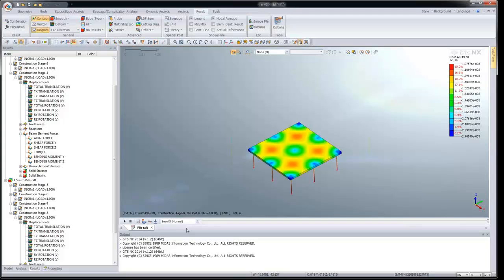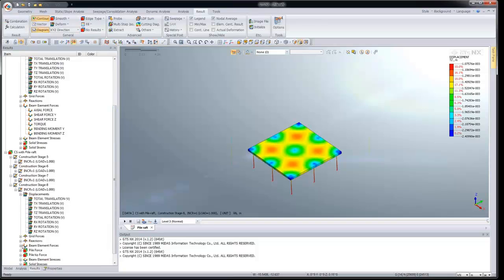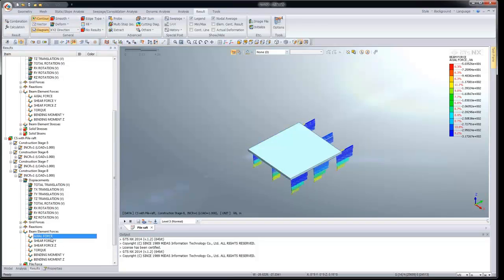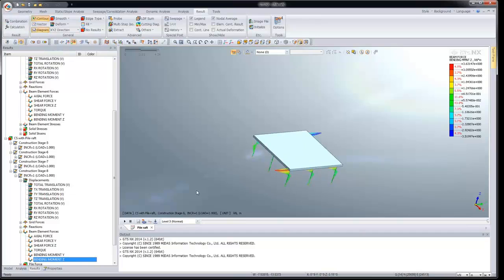So this is how we get different types of values. Also if you want to see the beam element forces in piles and shear force in piles, you can consider the same. Similarly the bending moment in the piles and bending moment in the Z direction for the piles. So this is how we consider the modeling of raft and pile raft, considering the superstructure in the same model.